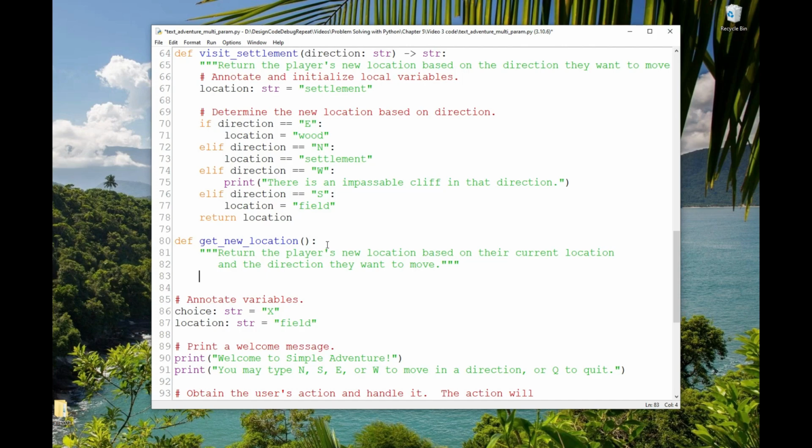Okay, now again, it's going to take 2 pieces of information, current location and direction. When a function needs information to do its job, we pass the information in as parameters. Parameters go between the parentheses in the function header. And I think it makes sense to call those parameters current location and direction.